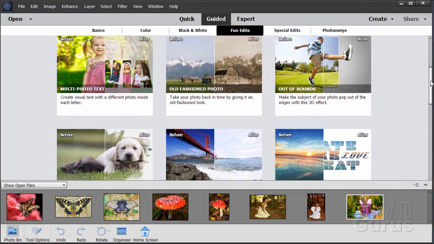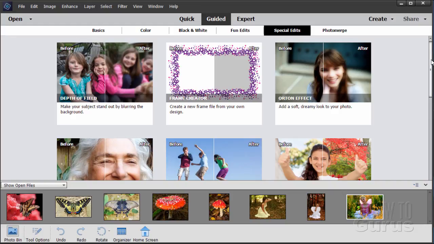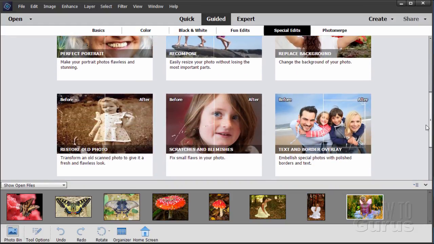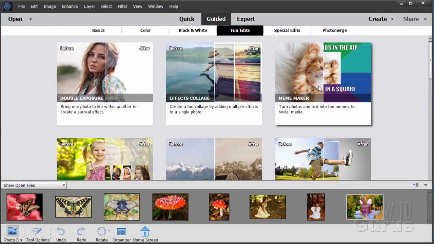The last of these new guided edits is over on the special edits section. Scroll down here a little bit, and it's right here, the text and border overlay. It puts just a little kind of a thin border and some text over one of your pictures. Now all of these will give you a nice quality effect when you finish. We'll start off here with the meme maker.